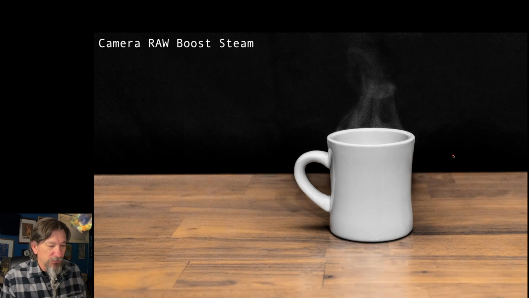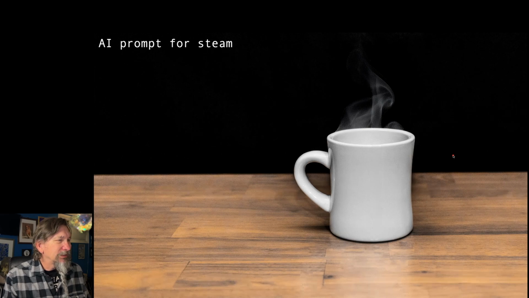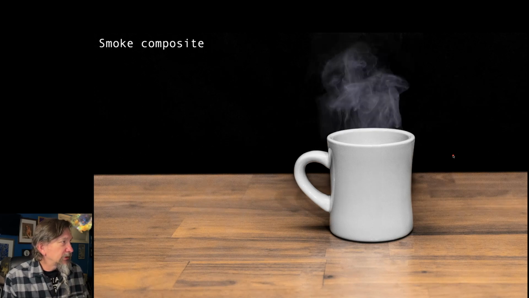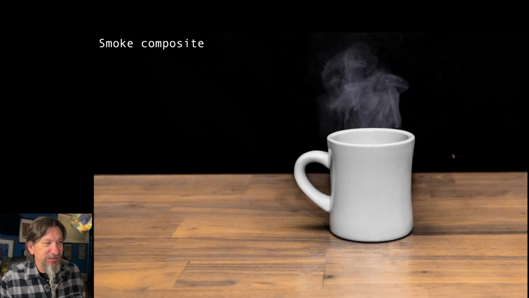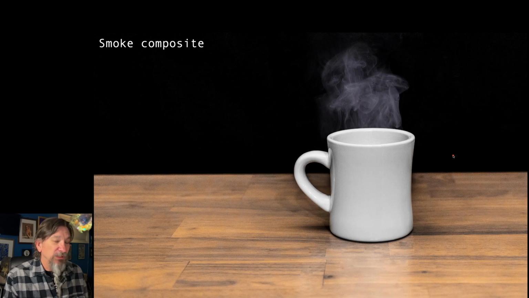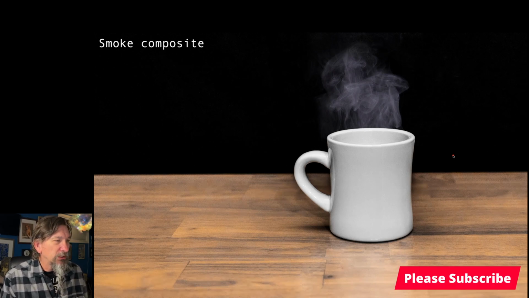It's more noticeable here. Here I tried an AI prompt, I think I used steam from a hot cup of coffee, and that also, yeah, that's favorable. That looks okay. And finally, I used smoke from a different image and then composited it in here to really make it a bold look. So those are some options that you have when you're dealing with steam.